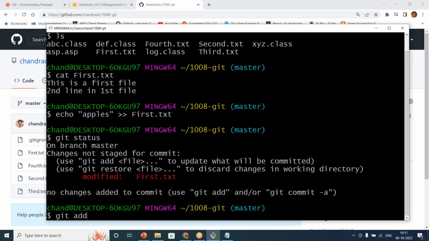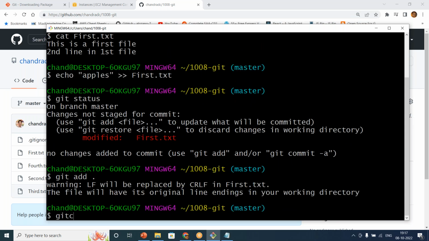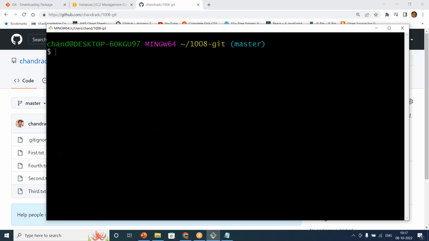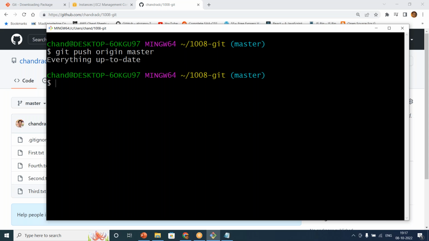When you do a git status, it will automatically show that it is modified. You need to add. So let's go git add dot, then git commit. Unless you commit it to the local repository, you cannot push it to the remote repository. Okay, now I have not committed, but let's try to push and see what happens. See, you haven't committed anything, so it already says it's up to date. So you have to commit, only then it will get pushed.